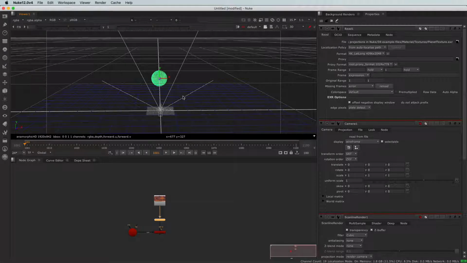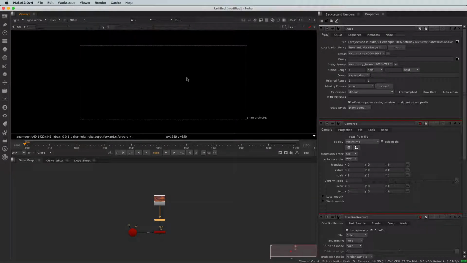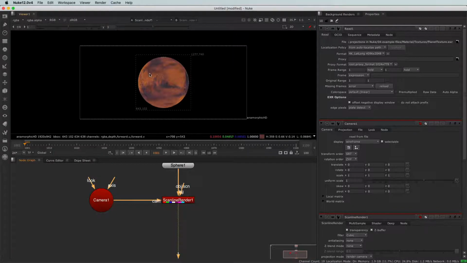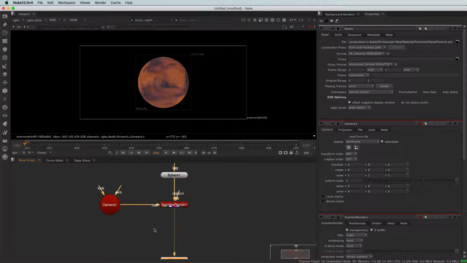And then I will hit tab again to switch back to the 2D mode. And I will hook up my viewer to my scanline render. And here it is, my planet is here.